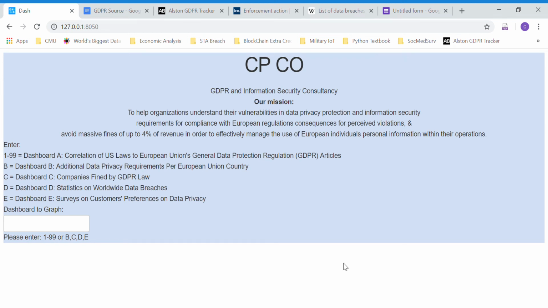Hi everyone, we are CP Co., a GDPR and information security consultancy. Our mission is to help organizations understand their vulnerabilities in data privacy protection and information security requirements for compliance with European regulations, consequences for perceived violations, and to avoid massive fines up to 4% of revenue in order to effectively manage the use of European individuals' personal information within their operations.